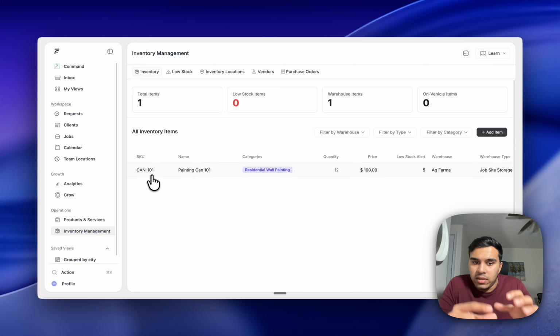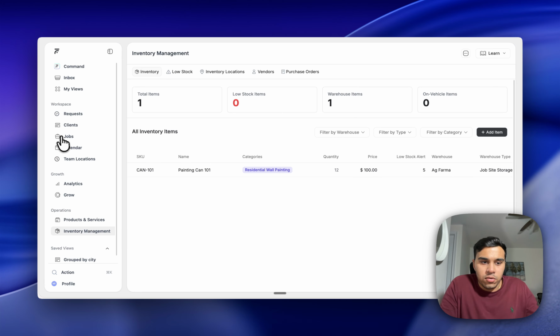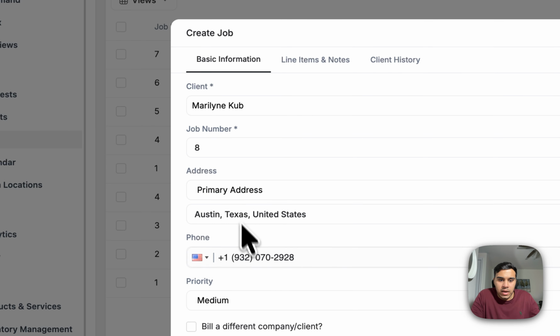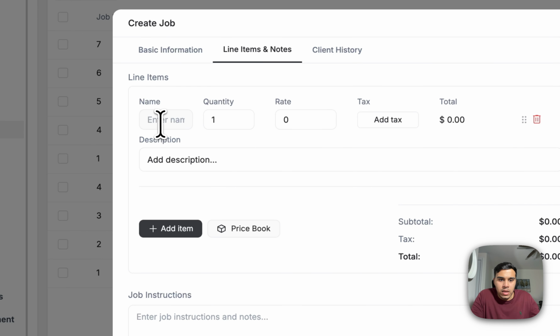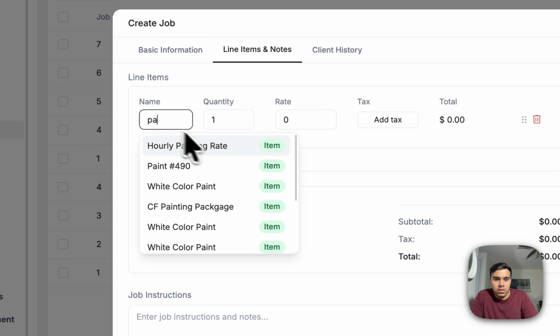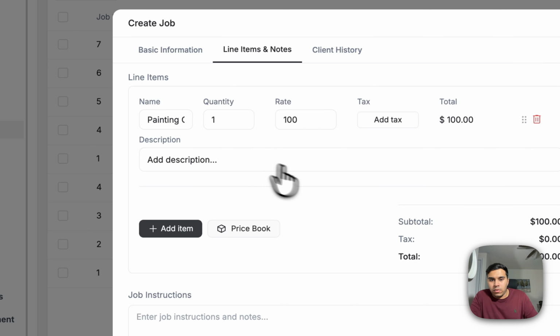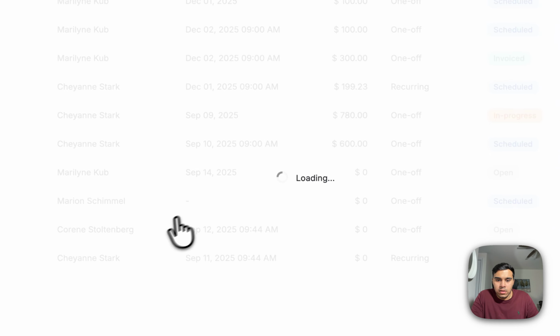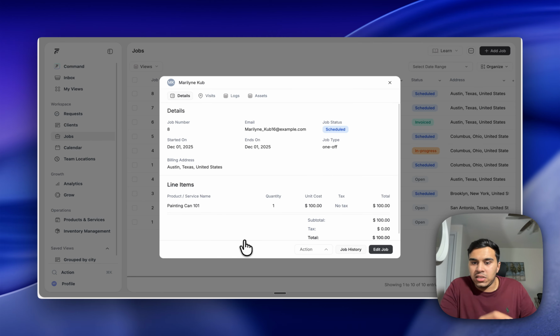Then when this item is added into a job and the job is marked complete, the quantity of it will automatically reduce. So let's see that for an example. I'm just going to select this client and schedule a job for them. For the job, I'm going to enter painting can 101. I'm just going to create it, and I'm going to change the status of the job to complete.